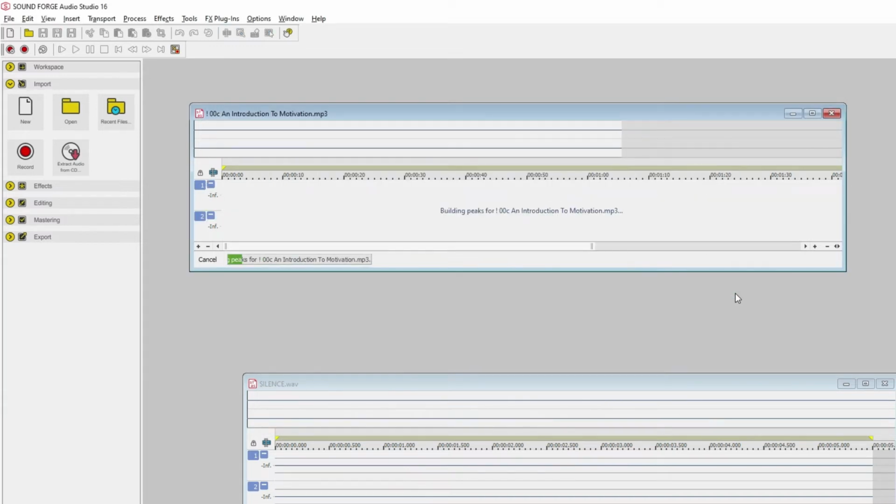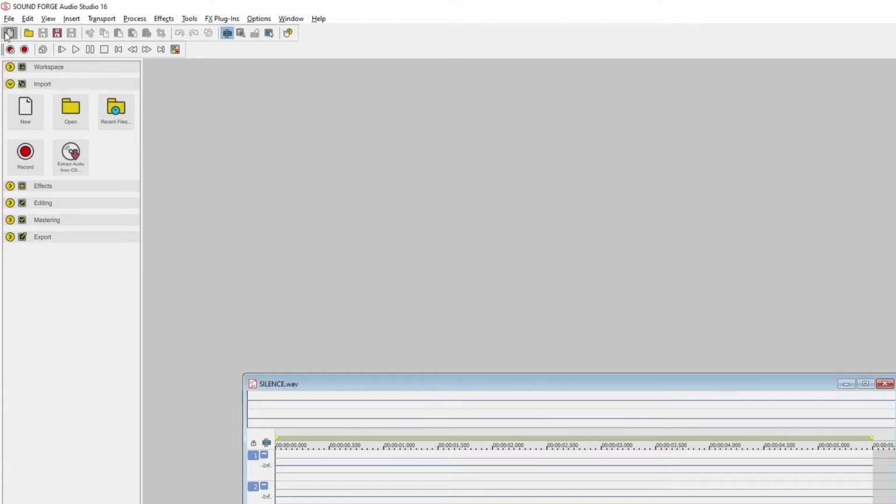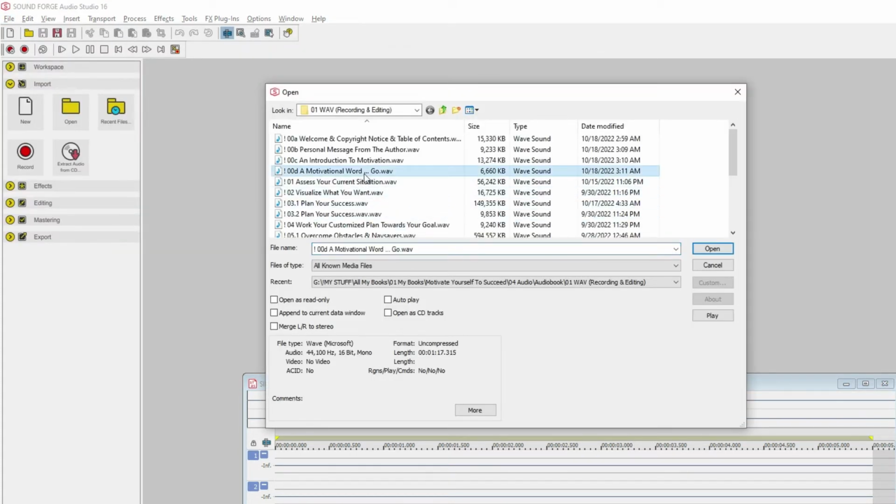Save. Now I'm doing these one at a time. I'm closing them, I'm opening them. This can get kind of, how many audio files do you have in your audiobook? Do you have a lot of them? There's a lot here. Check this out.